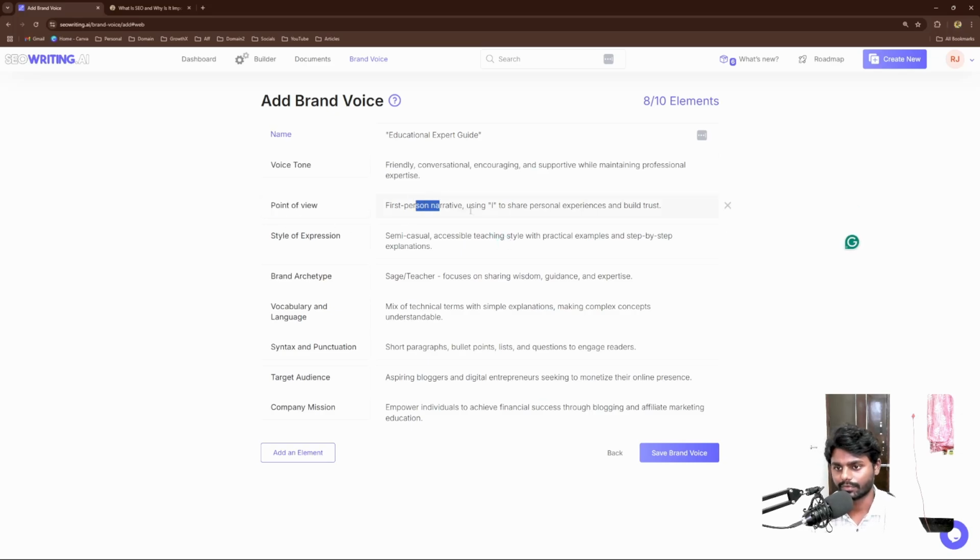I always write in first person perspective. And archetype, so there's a lot of customization, okay? There's a lot of attributes here when it comes to writing a blog article. Now I can simply click on save brand voice.